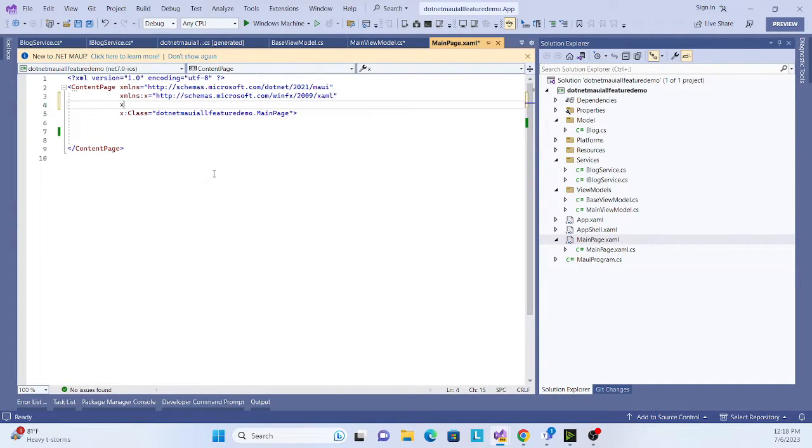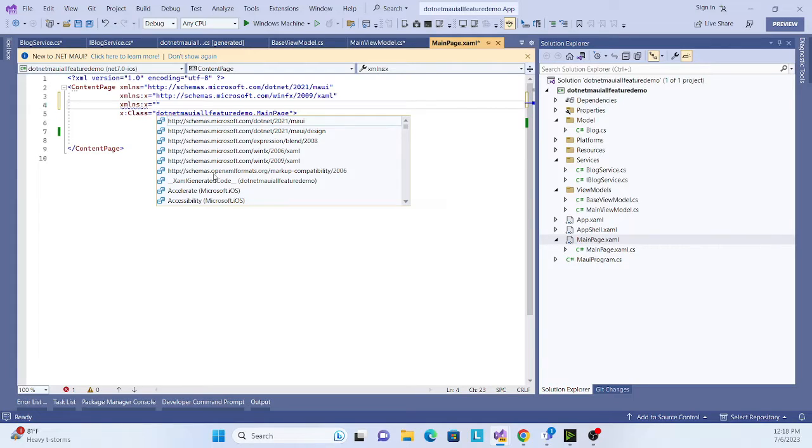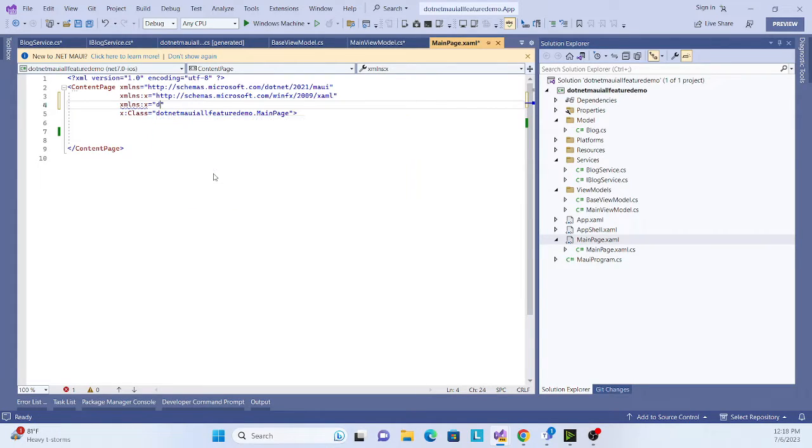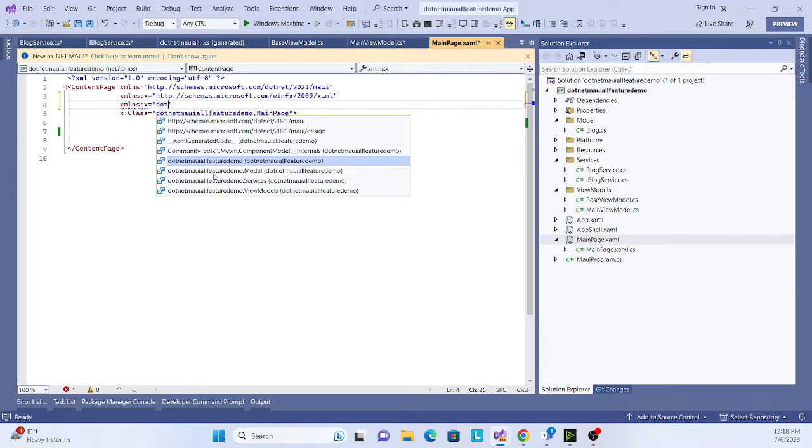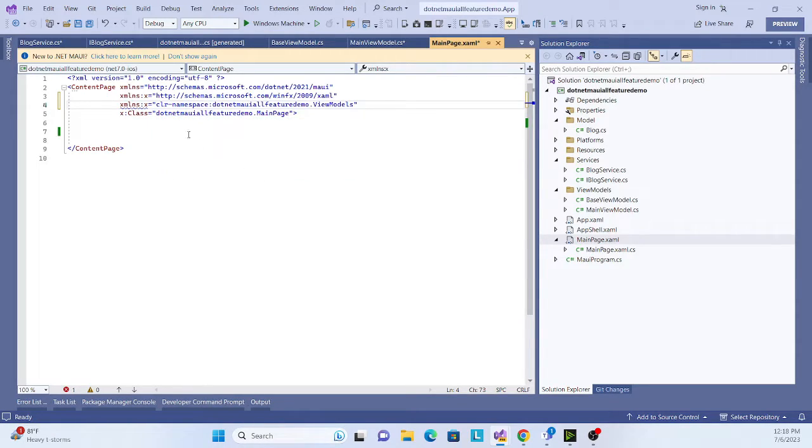So how can we achieve that? In XAML, use x, and it will give us the view model. Just call the same name as the assembly, .NET MAUI. It will show you the view model. Just use that one. I reference it as a view model, so I make it a view model.